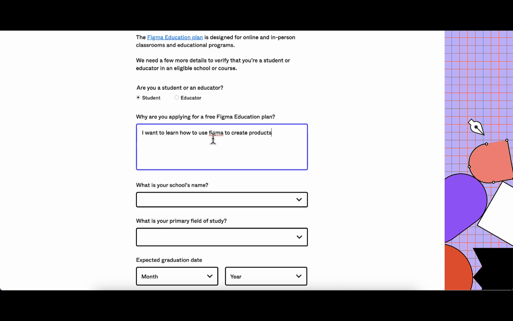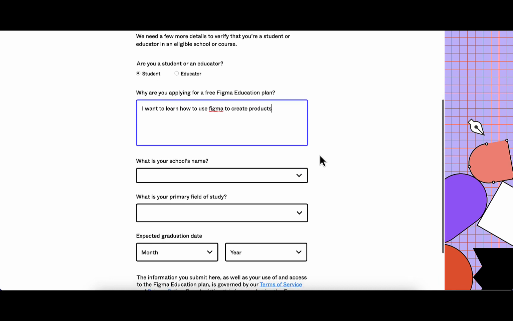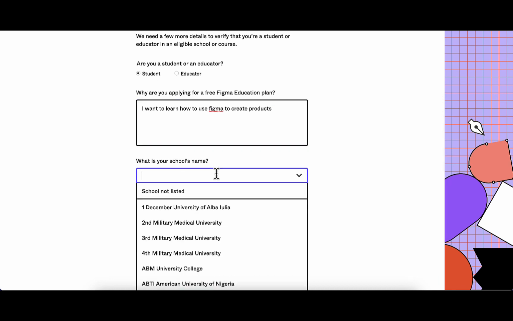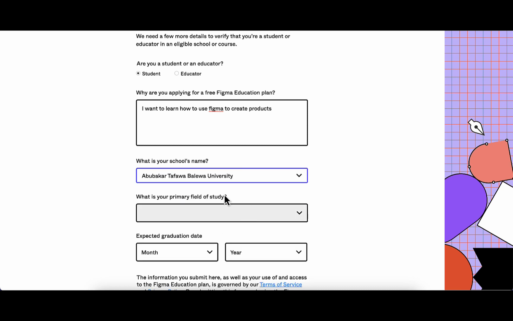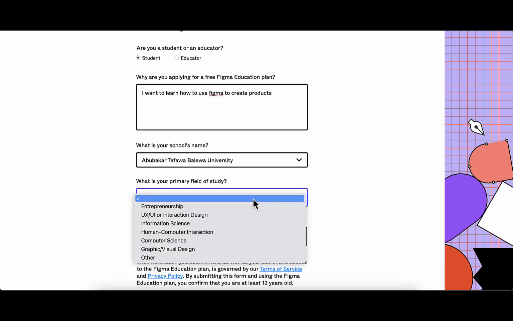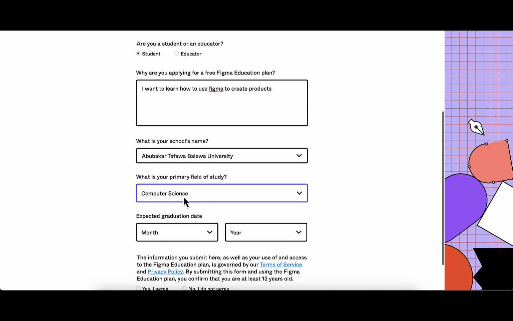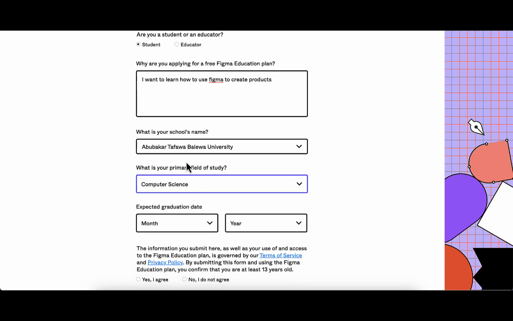So you're expected to provide a genuine reason for this. What is the name of your school here? You have to provide the name of the school you're currently enrolled with. This is the school I graduated from, so I can fill this here. What is your primary field of study? Here I studied computer science. If you're currently studying computer science, you have to fill that sincerely.